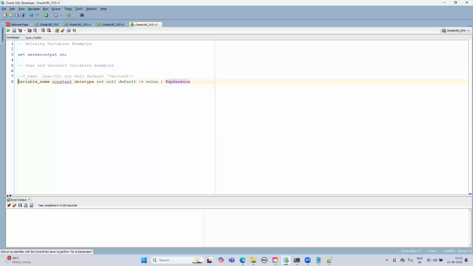So this is the syntax actually we have to understand. This is very important. This constant is optional, not null, default, all these are optional. What is mandatory? Variable name and our data type. These are very important and mandatory. Okay, so I'll just comment this out. I just want to explain this before we start variable declaration and assignment.